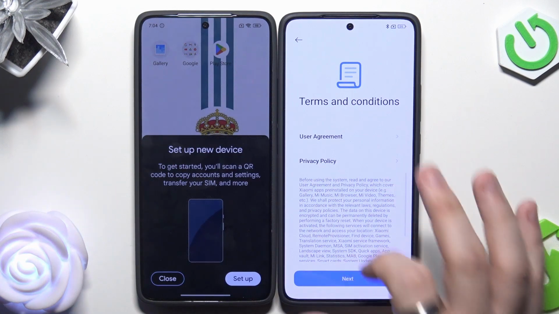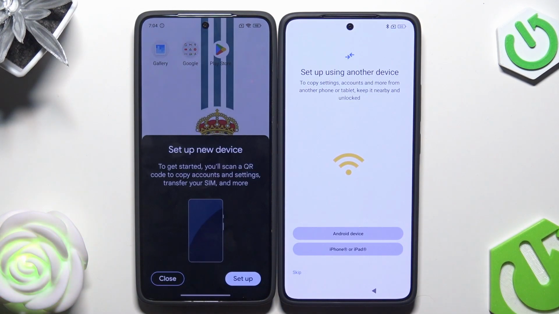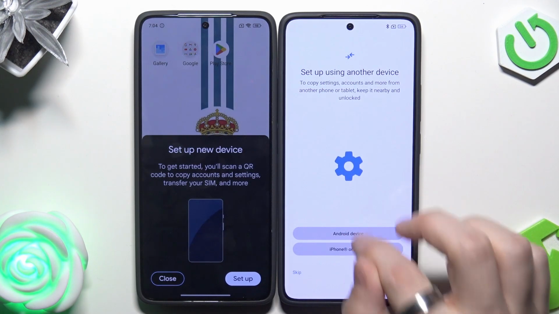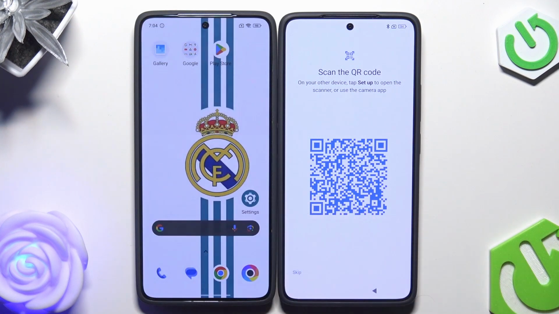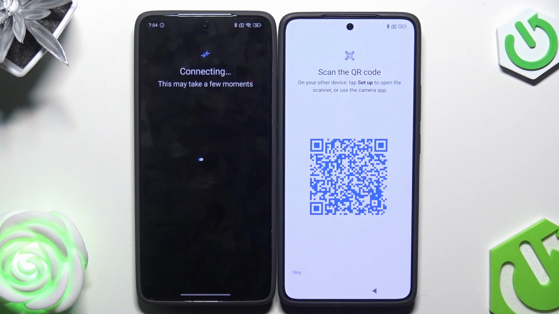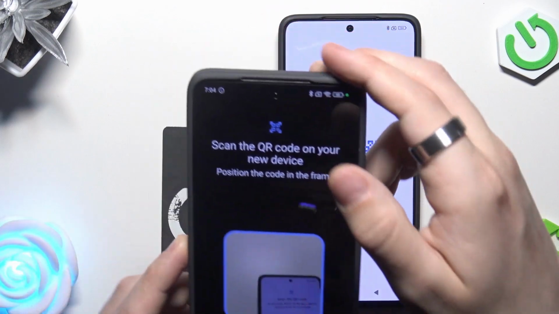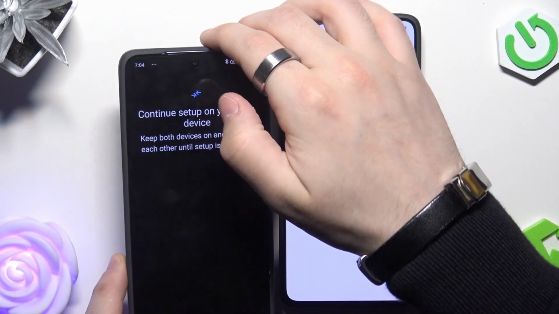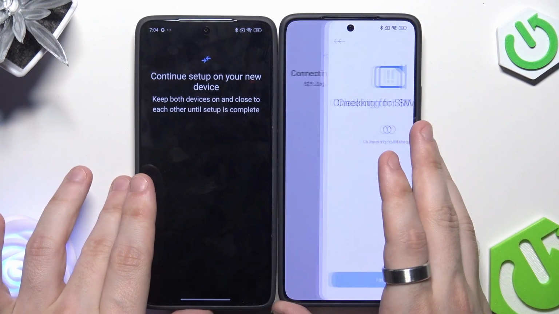So first you need to click on agree to terms and conditions, and here we have set up using another device, and we want to click on Android device. So we need a second phone for this method. Now let's click on setup on the second phone. Let's click on continue. Okay, and now we need to scan the QR code from our Poco F7 Ultra. Okay, so it's done.